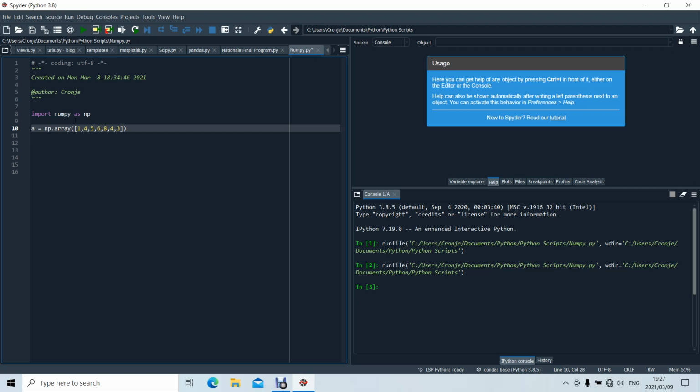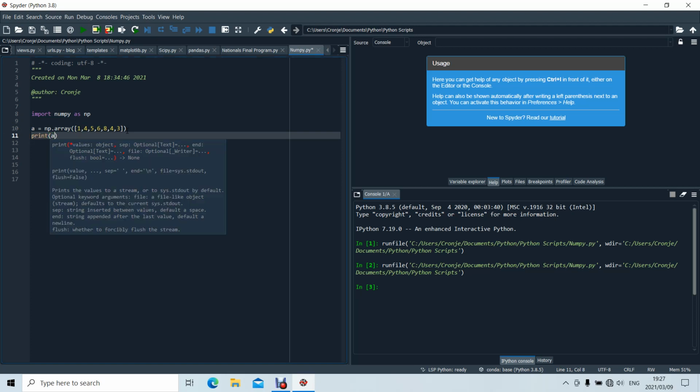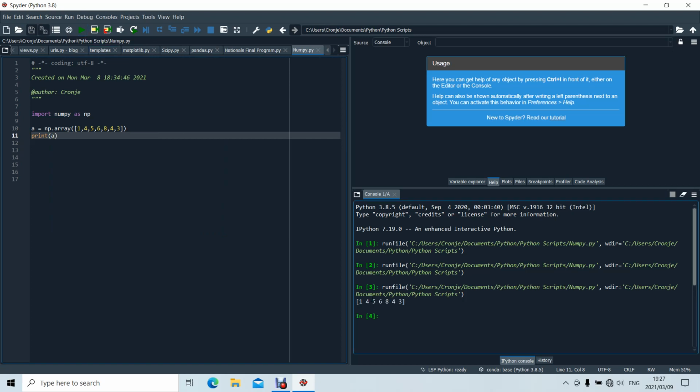Okay, we've now populated our array, so we can put in a line of code to say print a, so that we can see. There we go, it prints the correct array: 1, 4, 5, 6, 8, 4, and 3, which makes up the array.